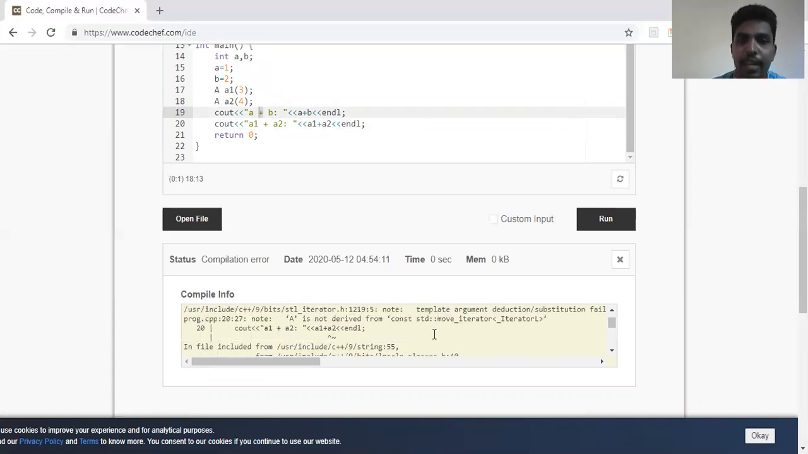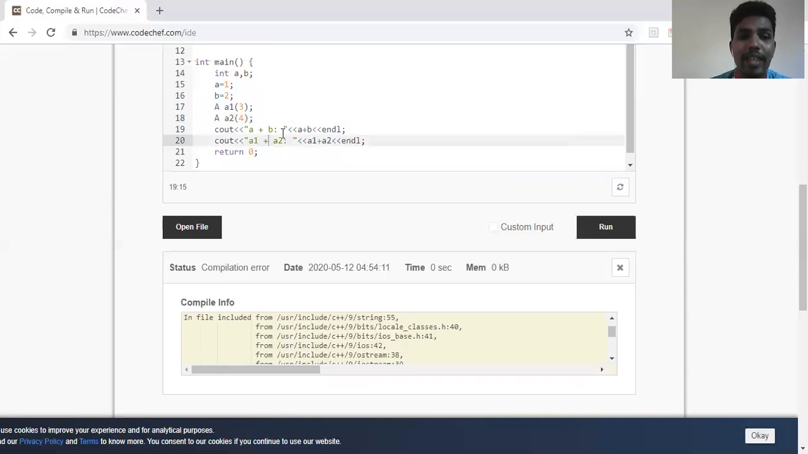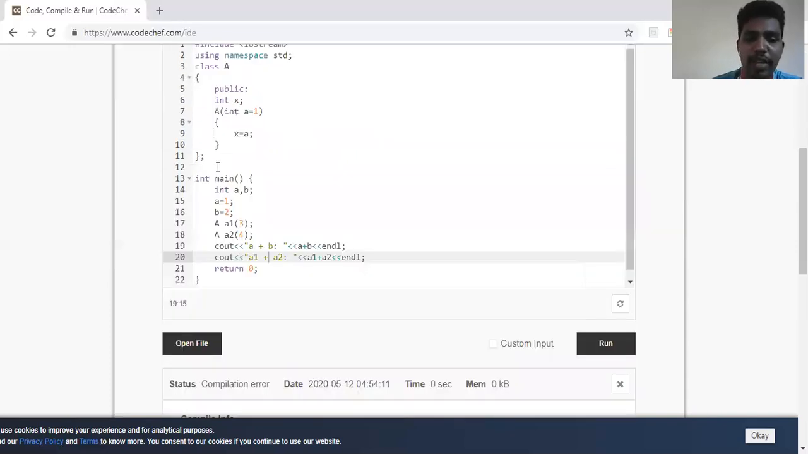It is telling that A is a class, and a1 is an object of the class, and you're trying to add two objects. So my arithmetic operation is not defined on objects, it's only defined on numbers. Then how will we rectify this problem? So what I should do for rectifying this problem is I should overload the plus operator. So I'll be writing A operator, and which operator? I'm overloading plus operator.